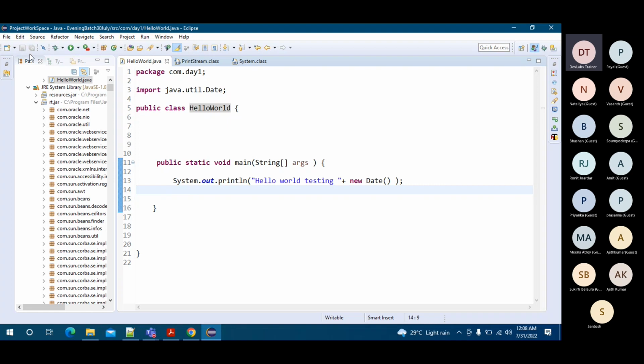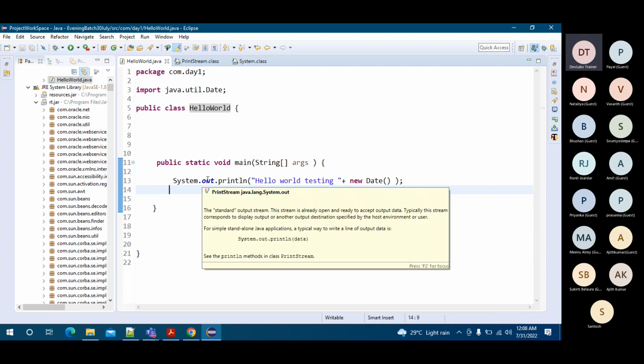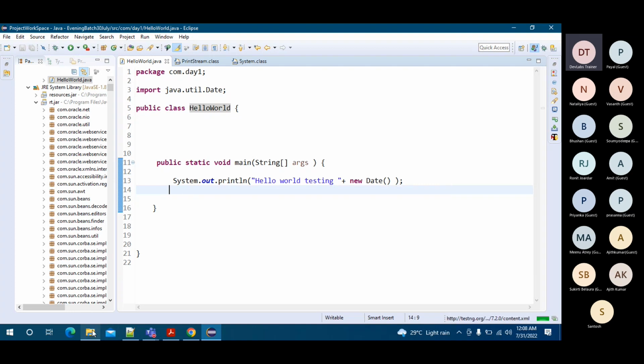Now I'm saving it. You need to understand, because I have done the compilation and the execution, what exactly happened behind the scenes, that you have to understand. Now go there.